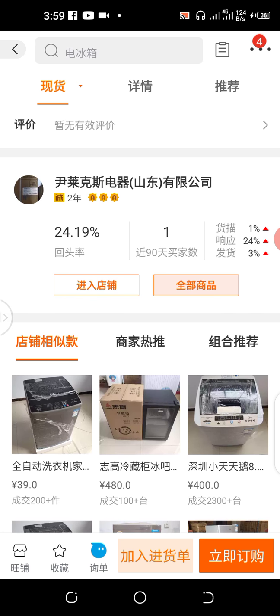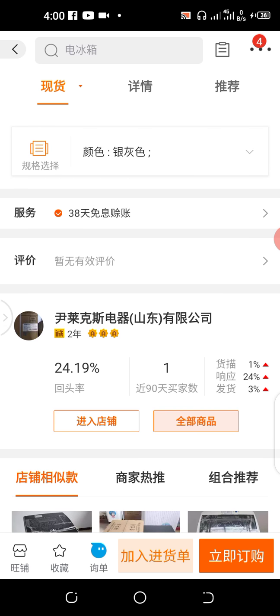I go and look at the return rate. Out of 100%, 24.19% return to purchase goods from this supplier. In the past 90 days, only one buyer bought goods from this supplier. Just imagine. And this supplier has been in business for barely 2 years, just as you can see from here. Barely 2 years. And in the past 90 days, a whole 3 months, one buyer bought goods from this supplier. And look at the cargo description response, where you see the 1%, 24%, 3%. Let's see if we can get some review.